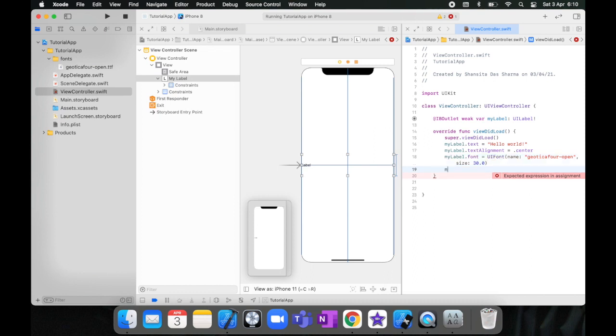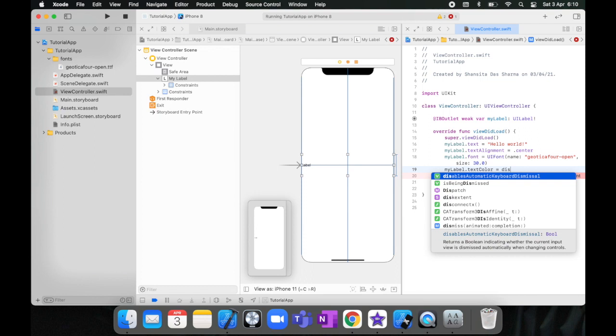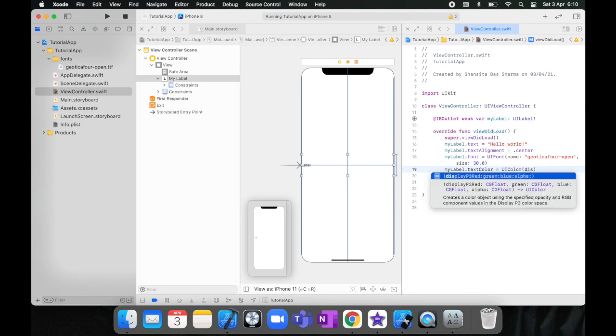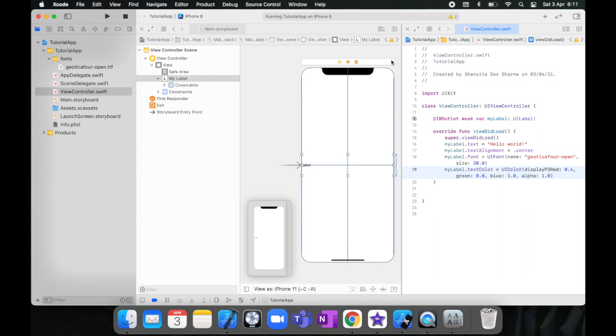Let's also put a font color. So myLabel dot textColor. There are a couple of ways that you can do this, but I like to use the red, green, blue display option. So I'll go through display P3 and, oh sorry, I forgot to put UIColor. UIColor, displayP3 red, green, blue, alpha. There we go. So this changes from 0 to 1. So I'll be putting, suppose, 0.4 for red, 0 for green, and 1 for blue. This should give us something in the blue-violet range. Let's run that.